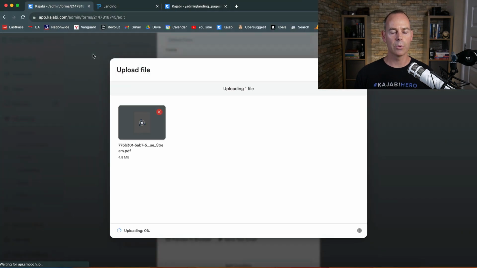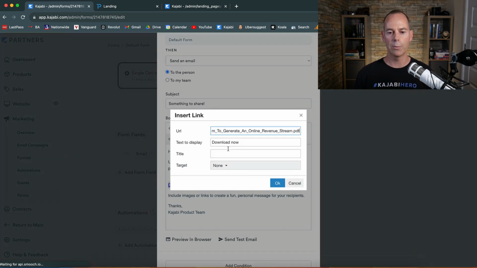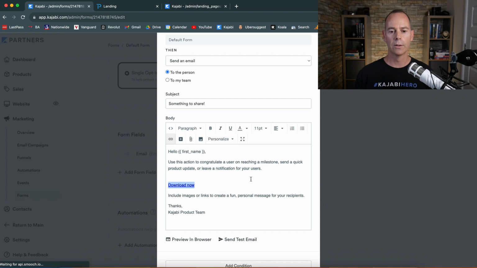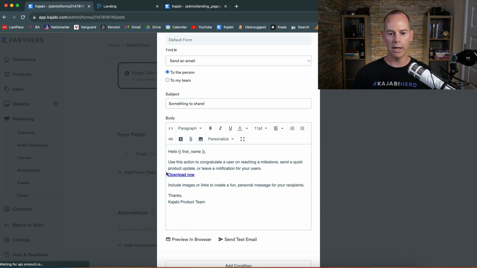I've got my five-step revenue system here that I'm just going to upload for demonstration purposes. So that's the URL, it's saved to Amazon AWS, and then "Download now." I tend to target a new window, so it pops out in a new window, and then that's it. So, download now. I would probably have it on its own row, and I'll probably make it bold or something like that.